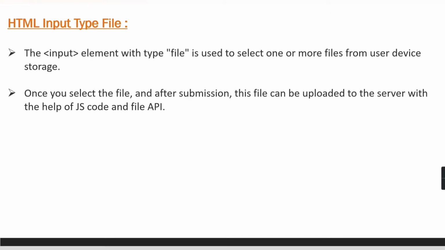In this video we are going to cover two topics, HTML input type file and HTML input type image. So let's first learn HTML input type file. The input element with type file is used to select one or more files from user device storage. So consider a situation where you want the user to upload some file. In that case you need to make use of HTML input type file.